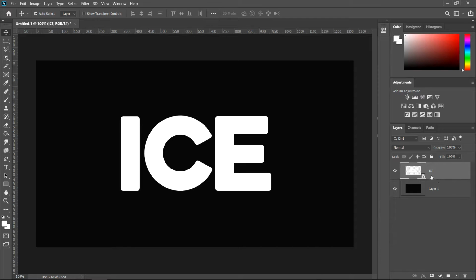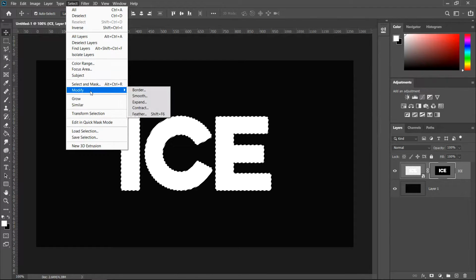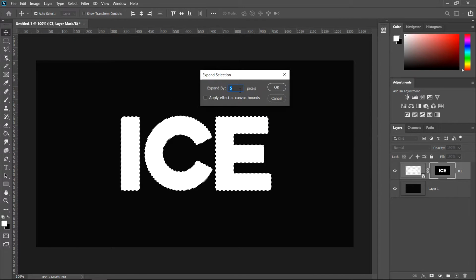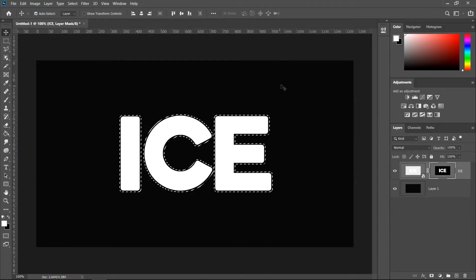Once you've done that, you want to hold Control, click on your text to select it, and then get yourself a mask. Next up, you want to make sure you are on the mask, and then you want to hold Control and reselect it one more time. Go up to Select, go down to Modify, and then go to Expand. Set this on 5 pixels and press OK.